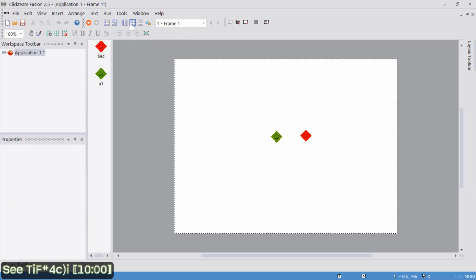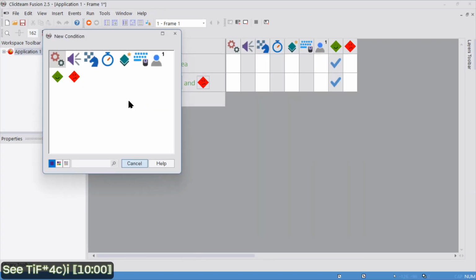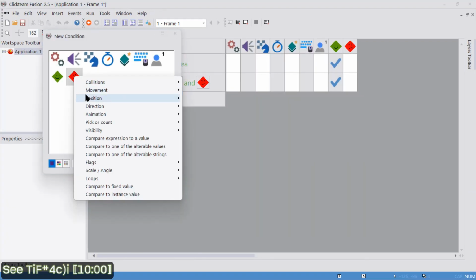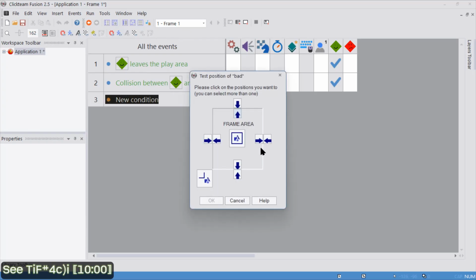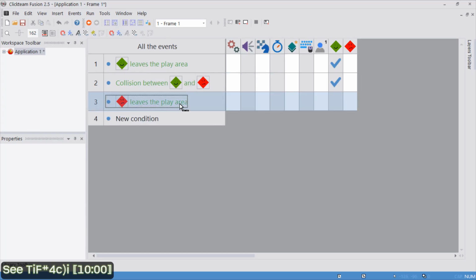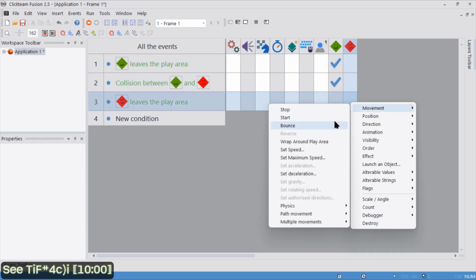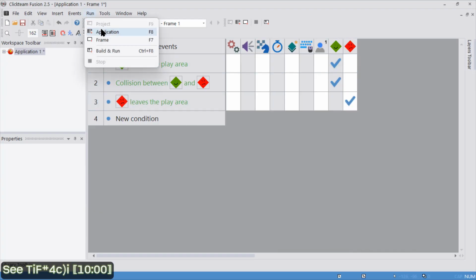New condition is the same as before. Bad, position, test position of bad. Select those 4 arrows, and if you make a mistake we can just double click on it again. And right click this time under bad, not P1, movement, and it needs to be bounce because it's a bouncing ball. If it was to stop, it wouldn't start again.